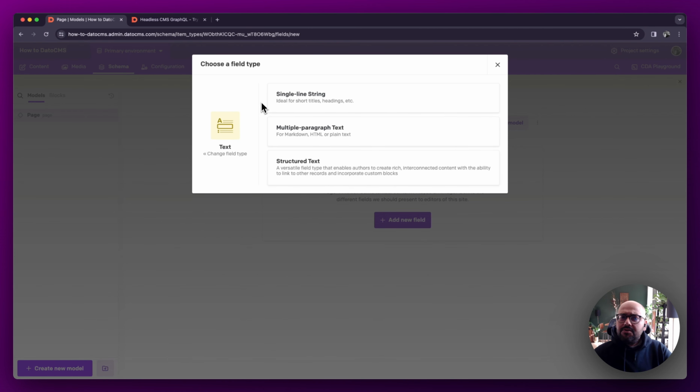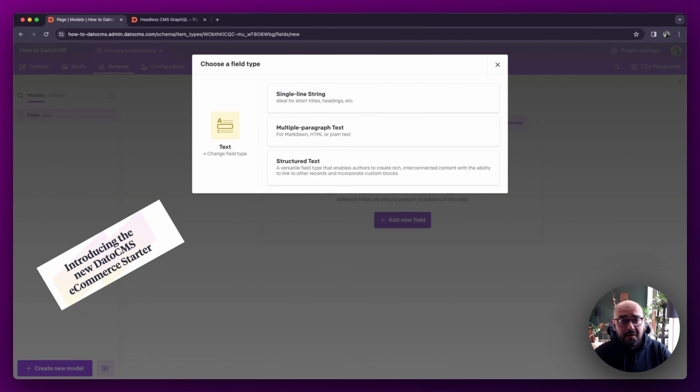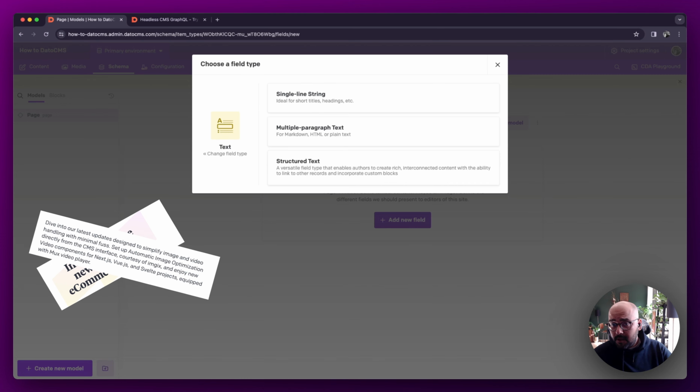You've got the single line string, which is great for really short pieces of content like a blog post title or the name of an author. You've got the multiple paragraph text option, which supports Markdown, HTML, and plain text, which is great for things like the description of a blog post or a small content block on a landing page.